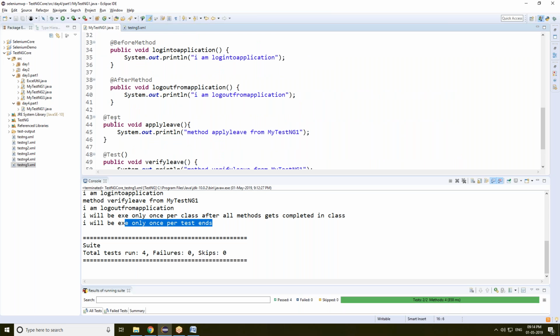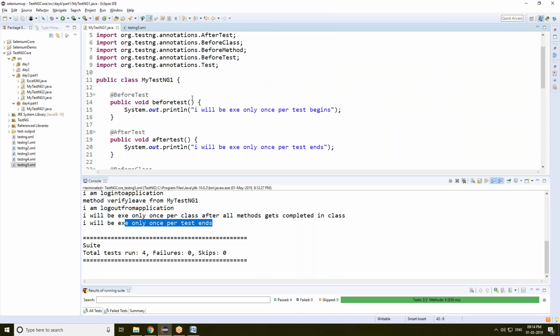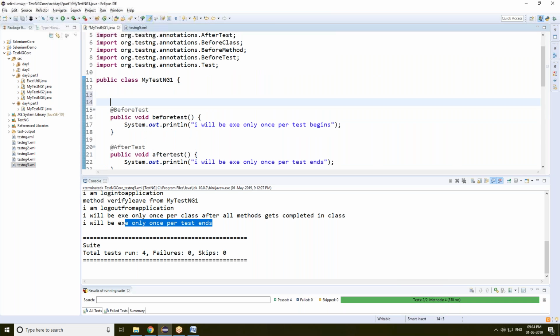Now we have seen the hierarchy: before method and after method, before class, after class, before test and after test. Before starting my execution, I want to do some setup. For example, I want to create the test results folder, do some initialization, make some connections. And once the execution is done, I want to create the HTML file. So many things that we need to write.